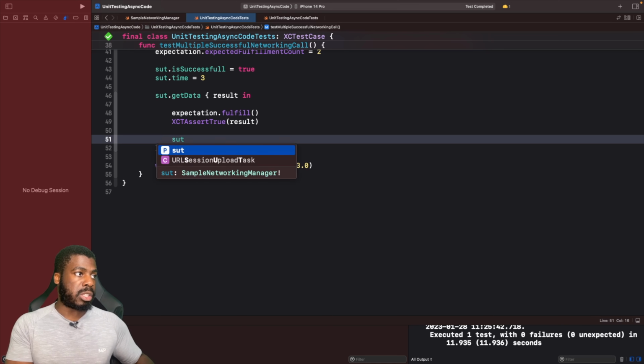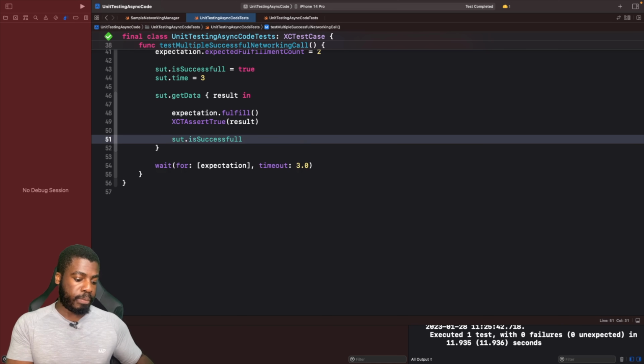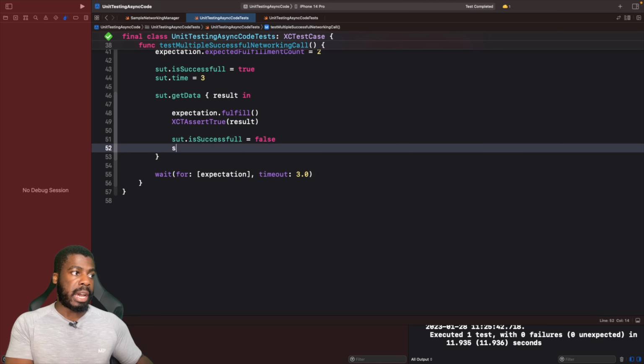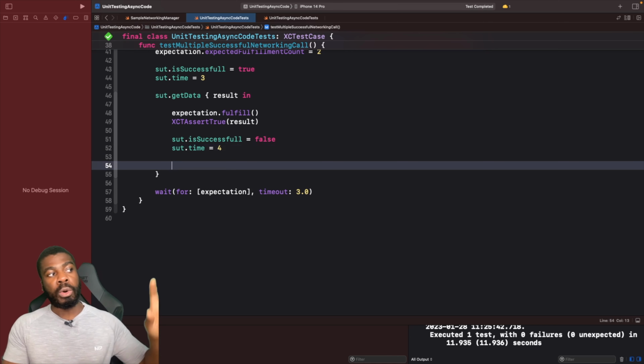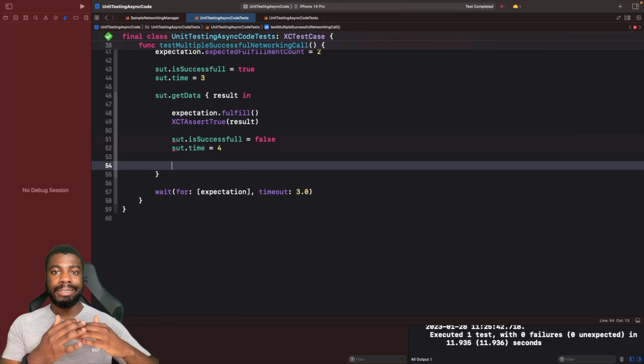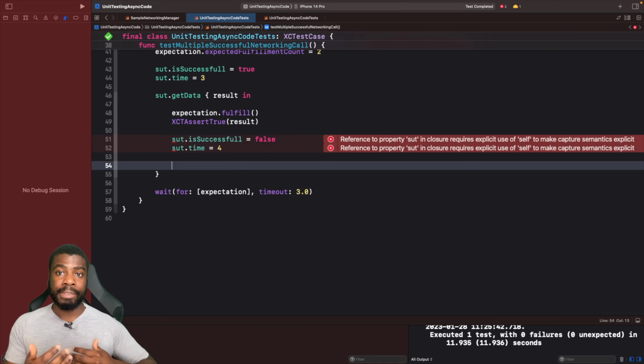So I'm going to say systemUnderTest.isSuccessful equals false, and we're also going to set the time here to be 4, just increase it by 1. So all in all, this nested execution should take 7 seconds. If we set a timeout less than 7 seconds, this test should fail. So let's do that now.